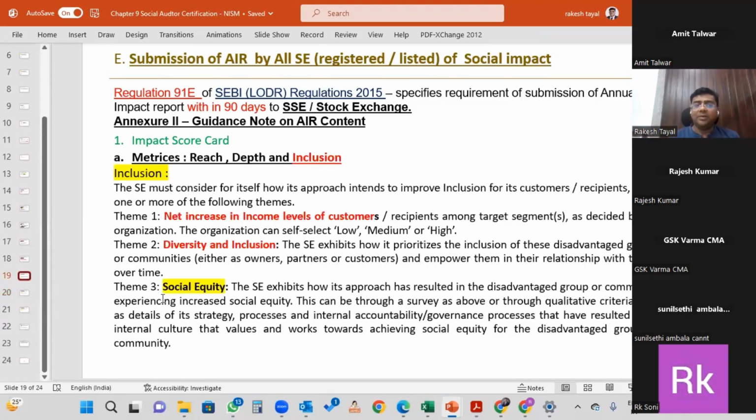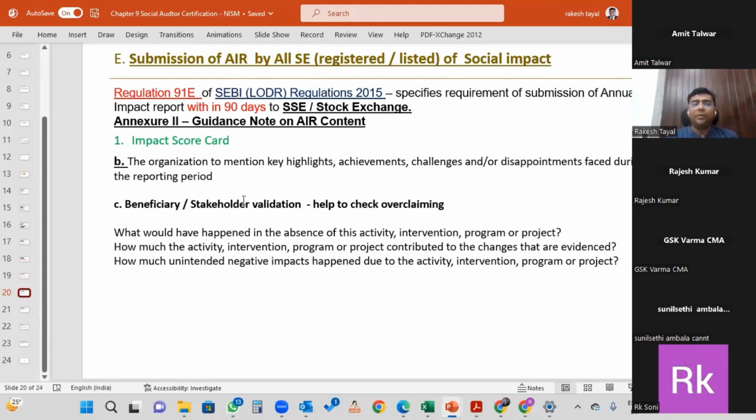First is the metrics, in terms of reach, depth and inclusion. Now we come to the second part, where the organization has to mention key highlights, achievements, challenges and disappointments faced during the reporting period. And third, the impact scorecard should be validated by the stakeholders so that no NPO overclaims. So I have to make a survey of 1%, minimum 200, and check whether the impact scorecard claimed by the NPO is validated by the beneficiaries and stakeholders or not. There should be photos. All the claims have to be validated by the social auditor.